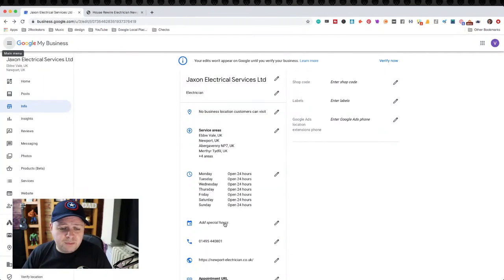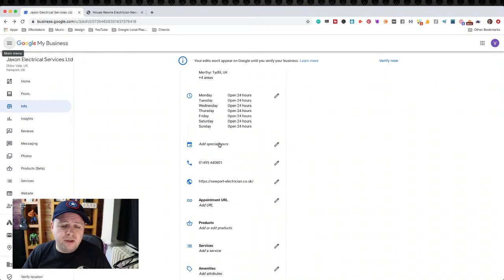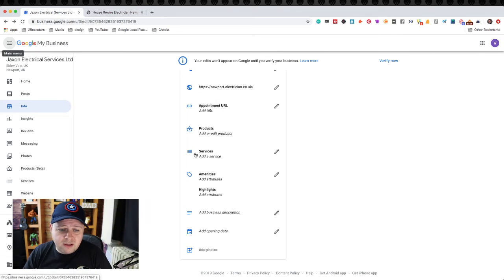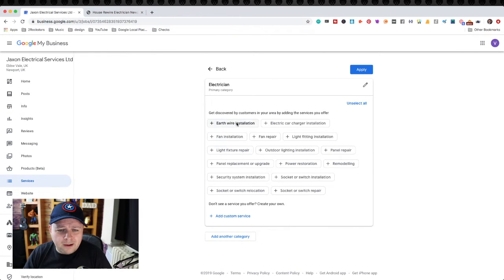Okay, so you can also do special hours. For example, you might only be open certain hours over Easter or something like that. If they book appointments somewhere else, maybe use a separate booking service, you can add that there. You can add products, you can add a service. The service thing, I'm pretty sure... Oh, there we go, look.